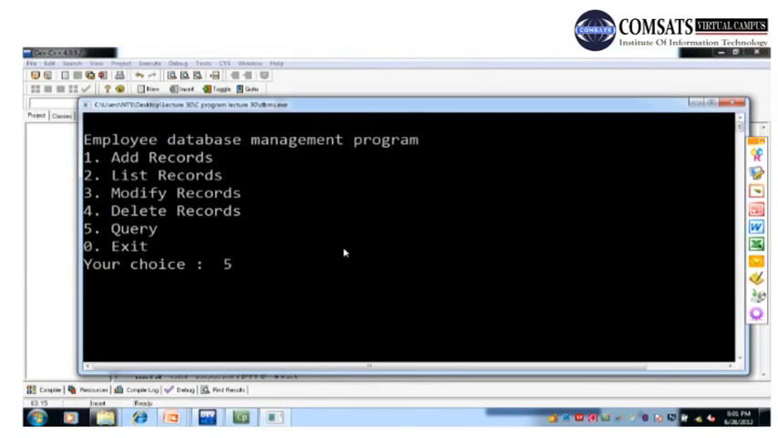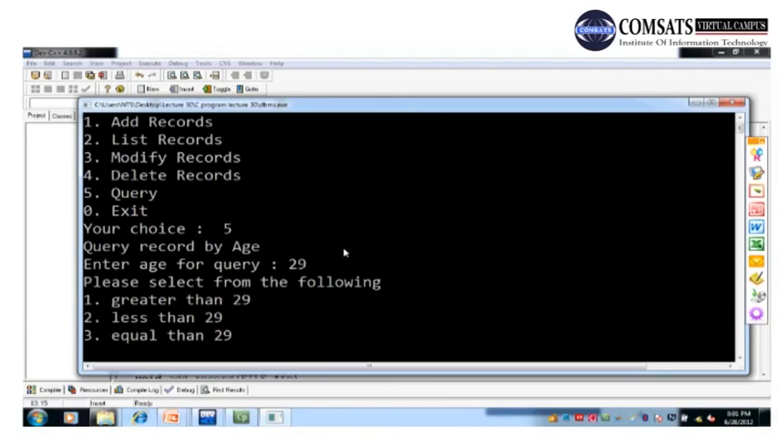Let's go to the query, that is 5. Enter query by age. This is the display message, query record by age. Enter age for query. The age is 29. Now please select from the following: 1 greater than 29, 2 less than 29, 3 equal to 29. Which records to display? To display those greater than 29, press 1. To display those less than 29, press 2, and for equal to 29, press 3. Okay, let's see the greater than 29.